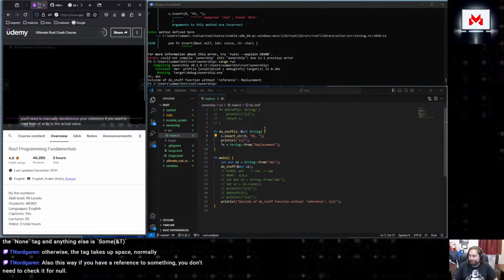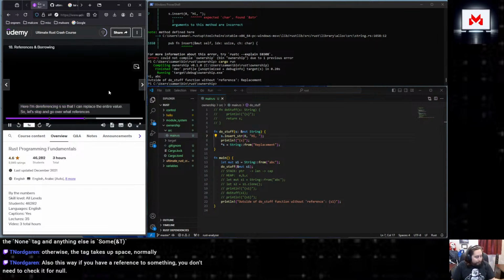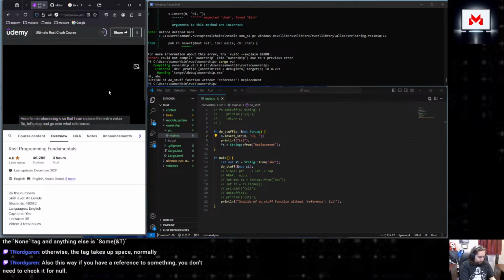That's cool. Okay. If you dereference a reference to something, you don't need to check for null. That's fair. Yeah, that's fair. You can replace the entire value. So let's stop and go over what references look like again.